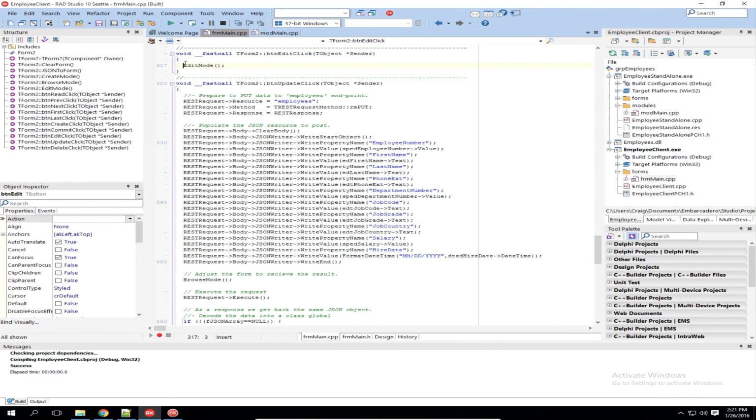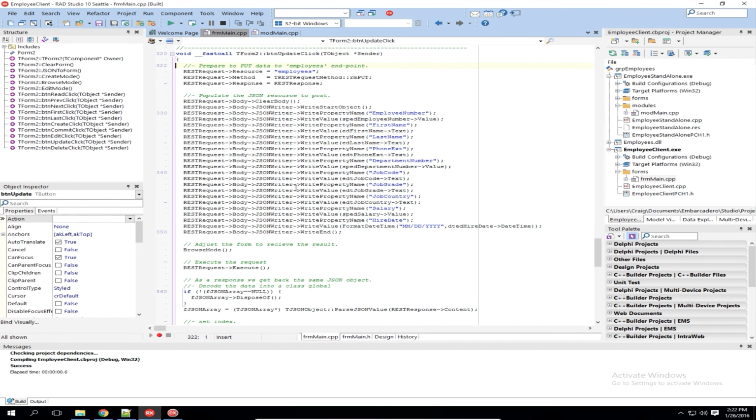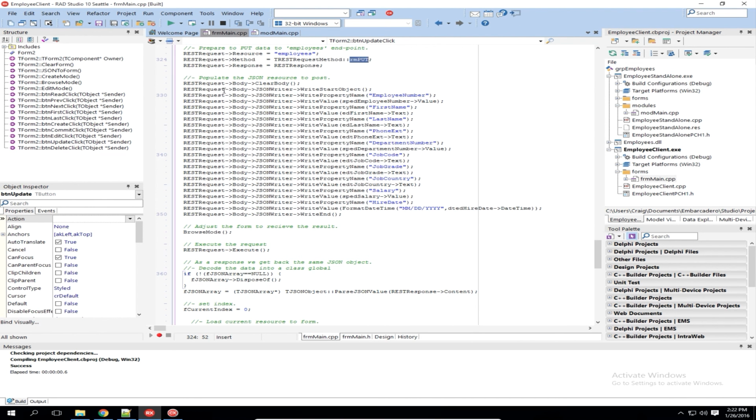Again, clicking on the edit button does very little. All I'm doing here is setting edit mode, which in this case is going to set the text color of each of the boxes to blue. It'll also enable this update button, and this is where I'm going to make the update REST call. So again, I'm selecting my employee's endpoint. I'm using the put method.